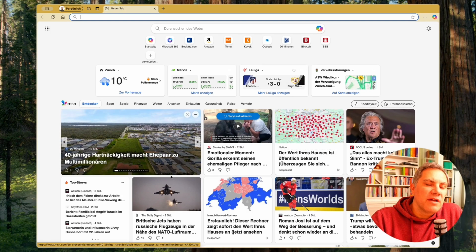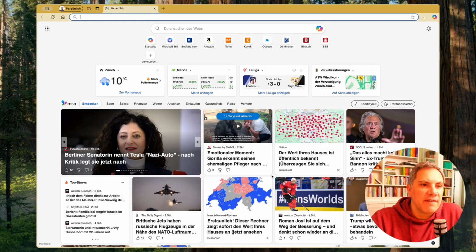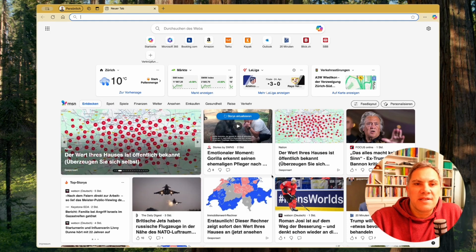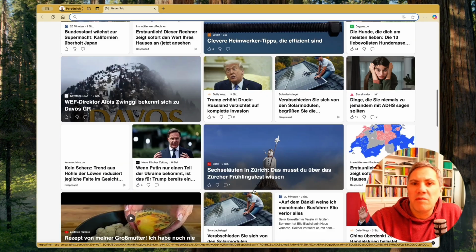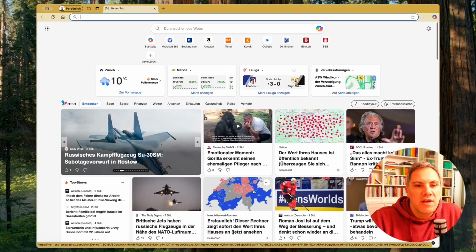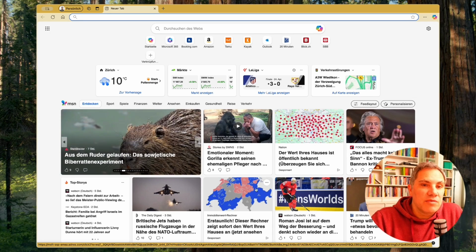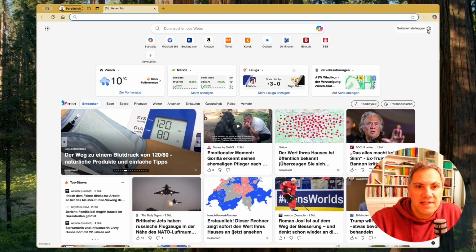When you start the browser, you come to this window, and it's obviously very unproductive to have so much information right at the beginning when you actually want to work and are bombarded with info. That's why I set everything here very restrictively.